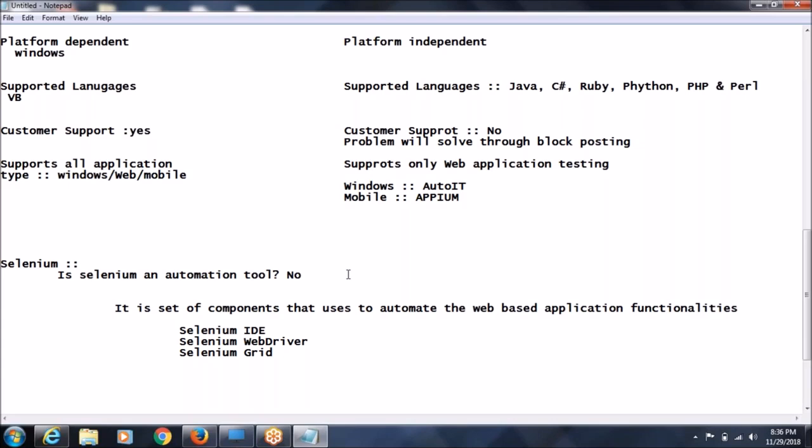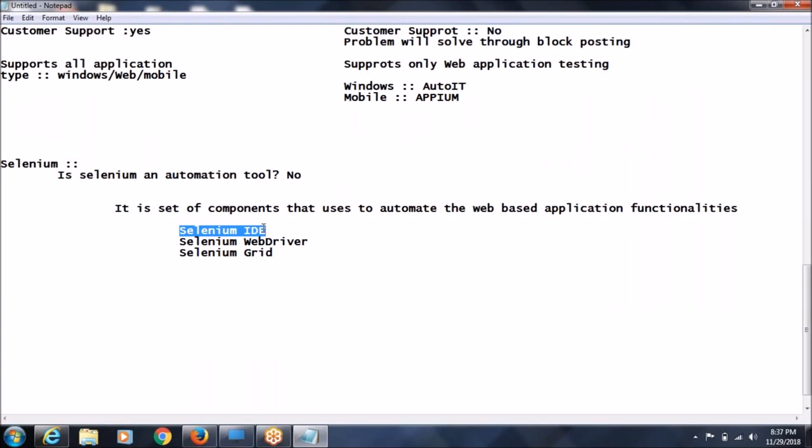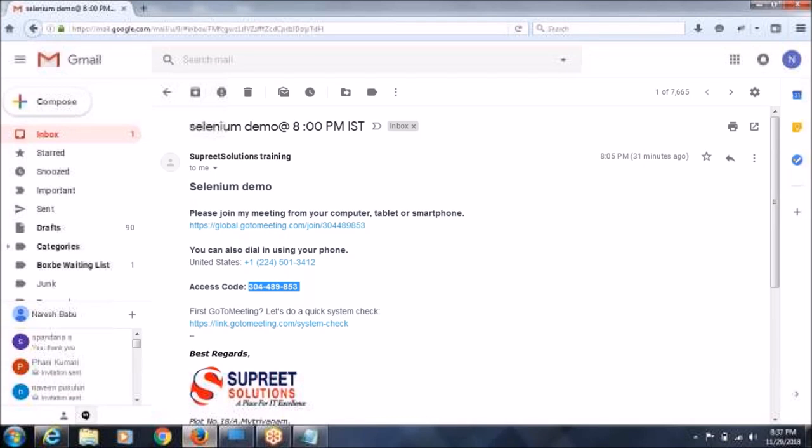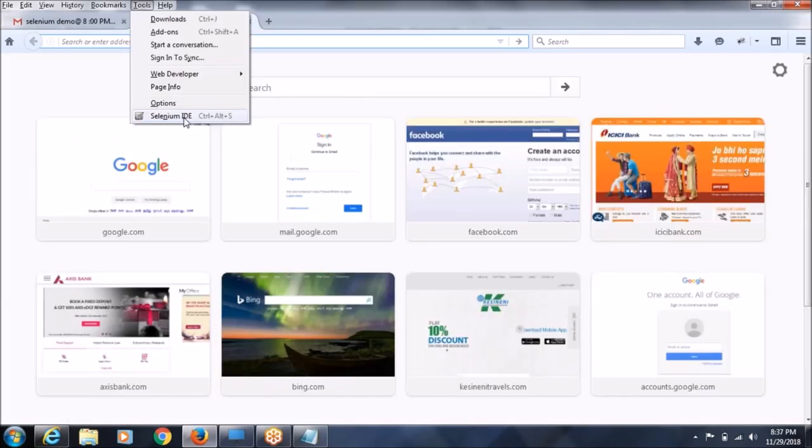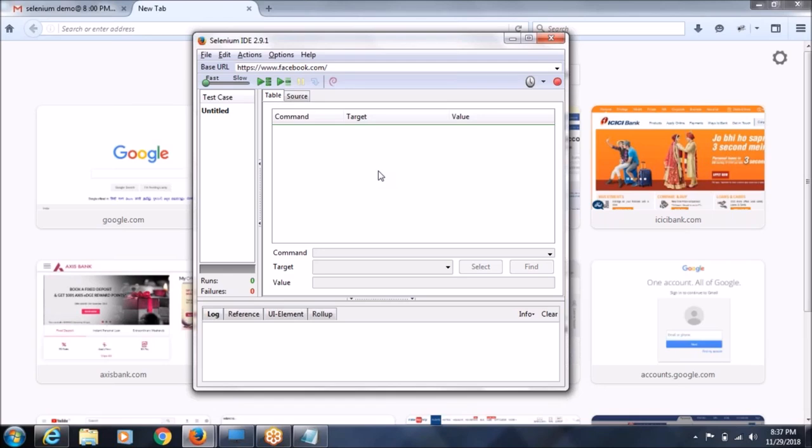When I say components, take Selenium IDE. IDE is a plugin of the Firefox browser. It will look like this. This is the IDE look and feel. We can record and playback. That means the automation scripts can be created automatically. We need not create the scripts manually here. The scripts can be created automatically using this recording option.